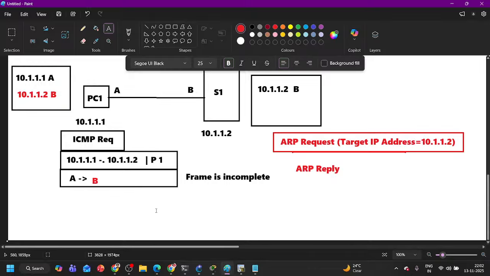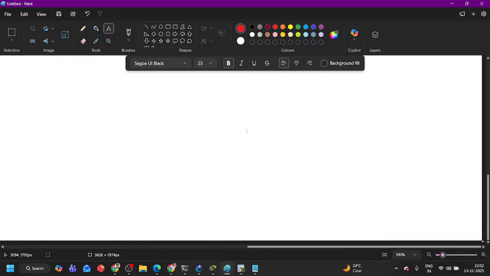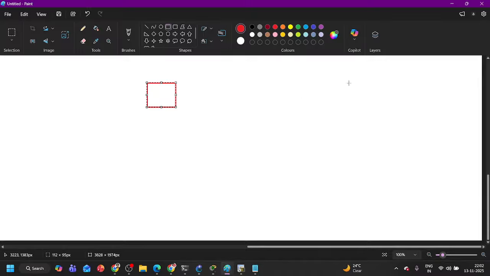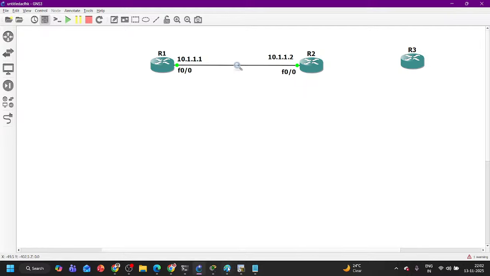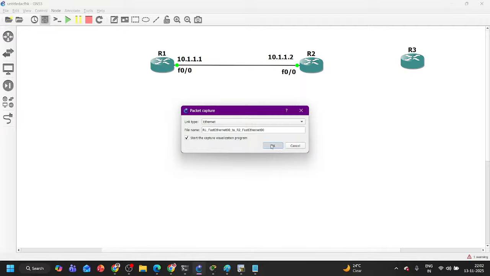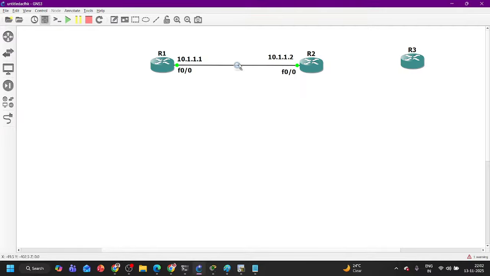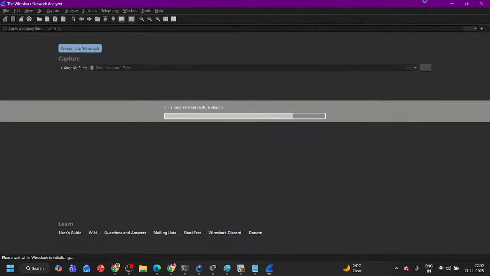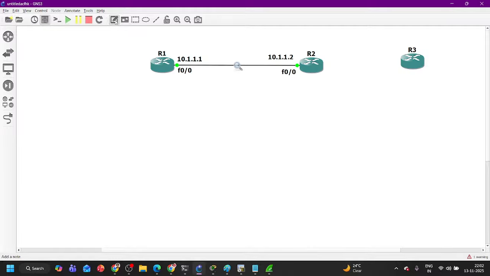If I take an example of the packet flow of any protocol, let's suppose telnet, where is my capturing? I think I have removed the capturing. Let me start the capturing again. Yes. If I am going to say here telnet 10.1.1.2, what will happen?